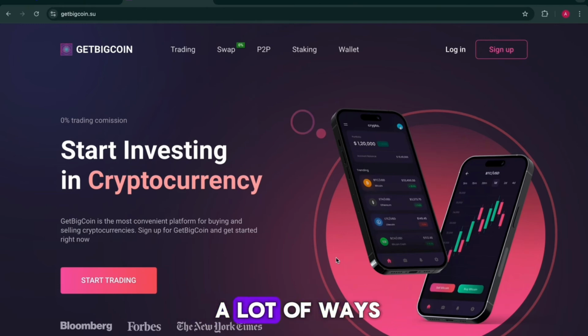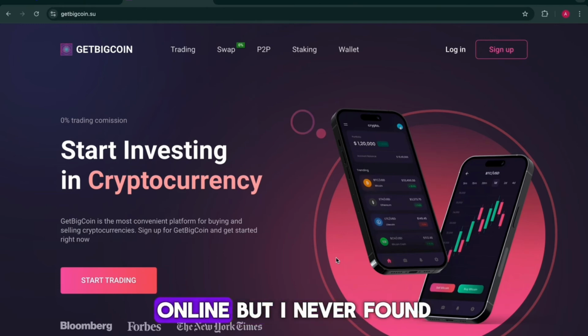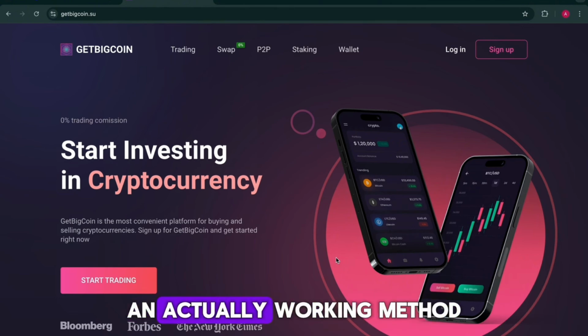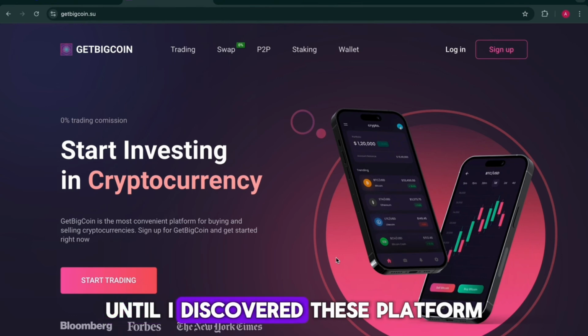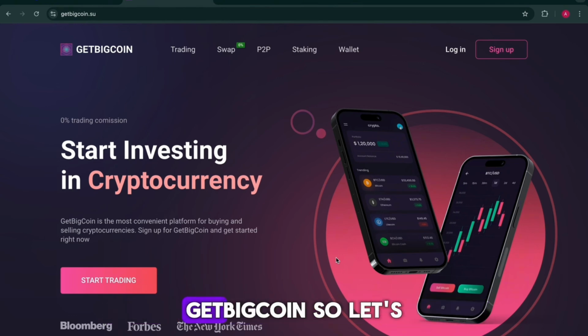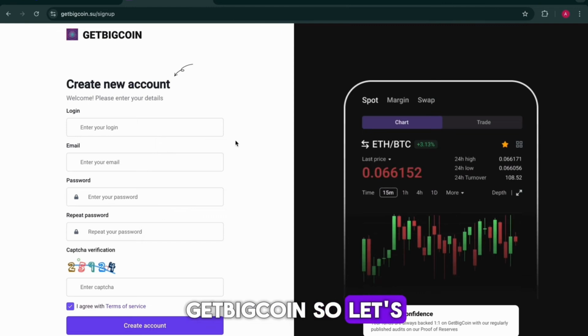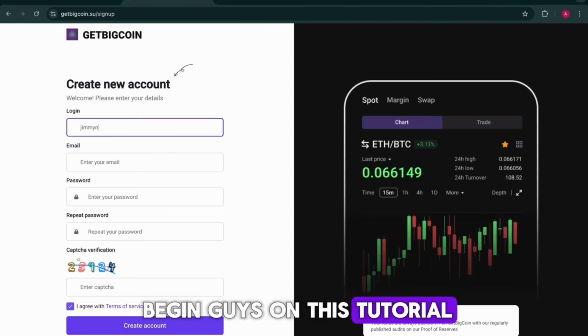And I have tried a lot of ways to get free crypto online, but I never found an actually working method that can give me free crypto until I discovered this platform, Get Bitcoin. So let's begin, guys, on this tutorial.